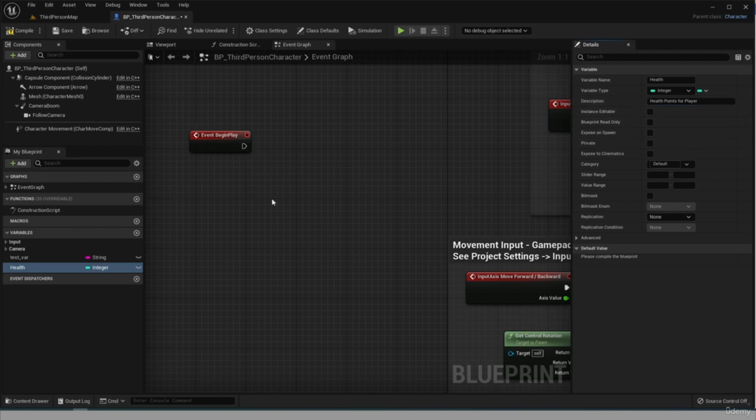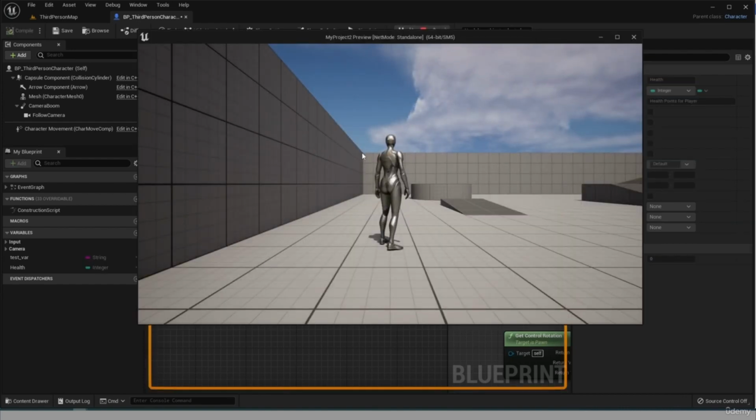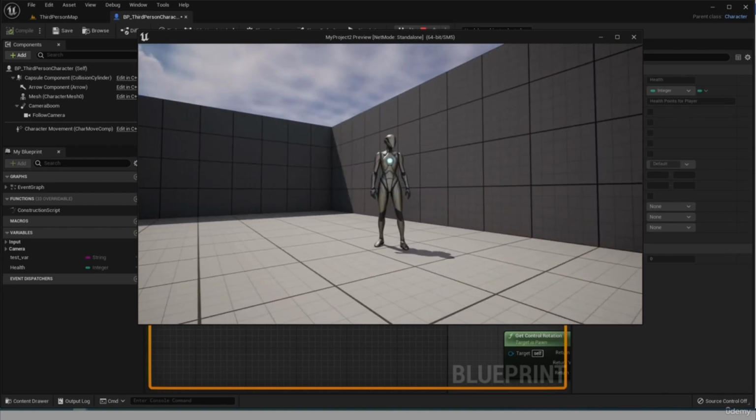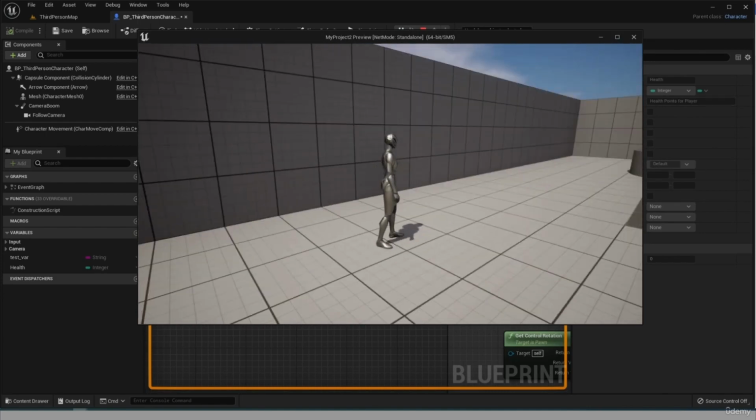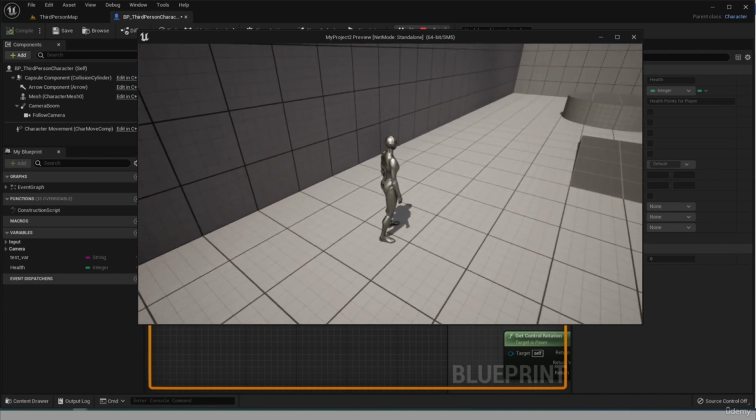So if you want to set the health in the beginning of the play, you need to drag and drop this to your blueprint and set to whatever number, let's say 100, and connect it like this. So when you do like this and click play, you don't see any changes, right? That's because, yes, we set the health, but we didn't say, show me the health. We didn't say, print the health somewhere, right?